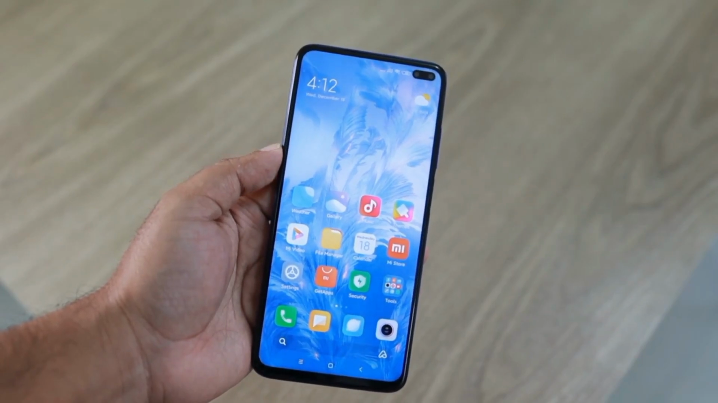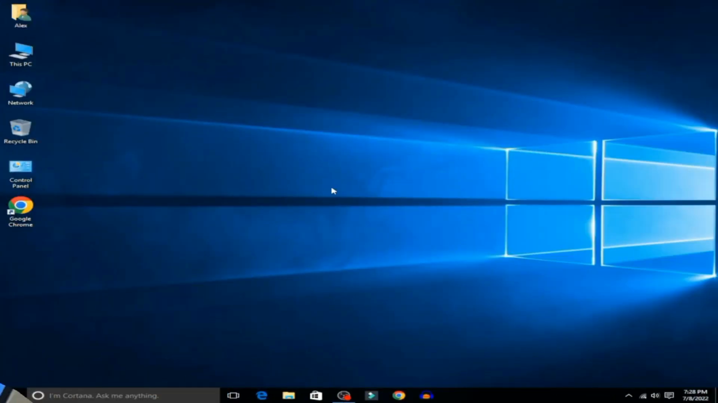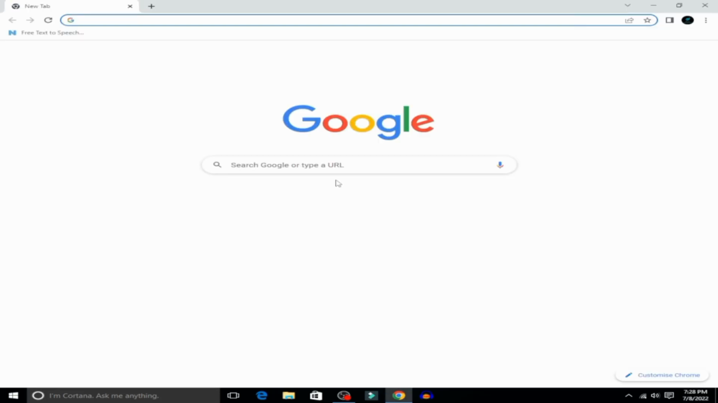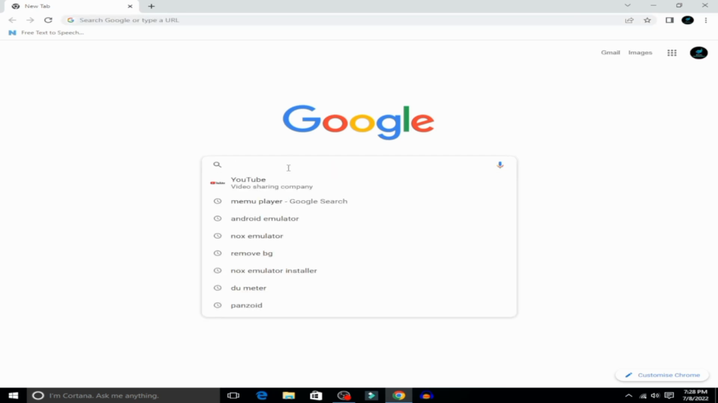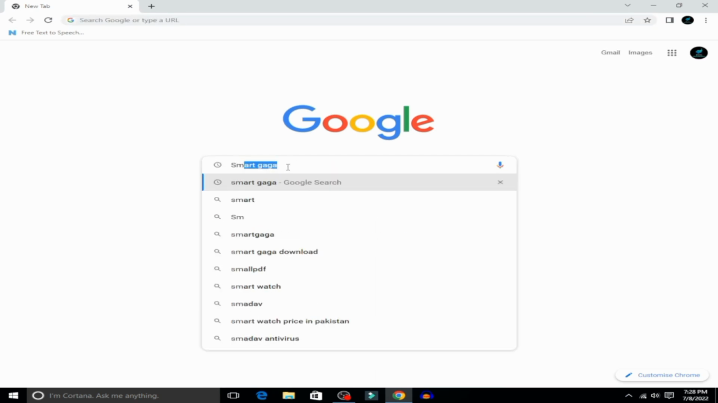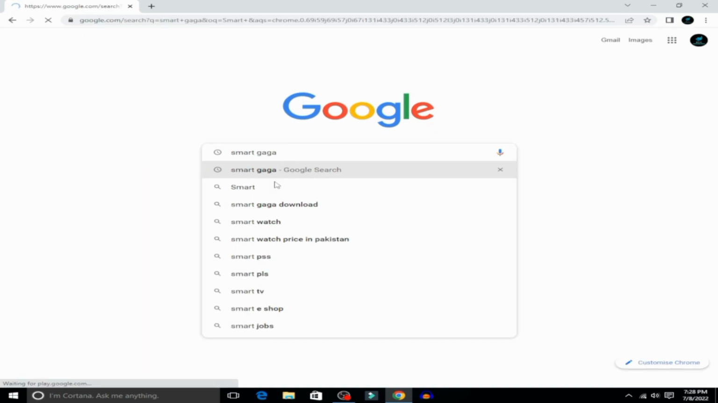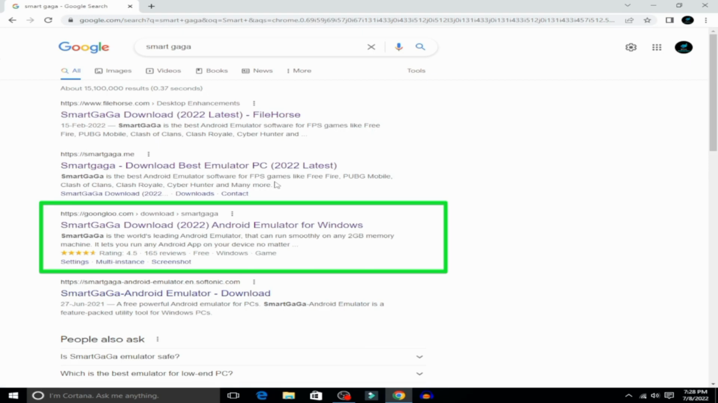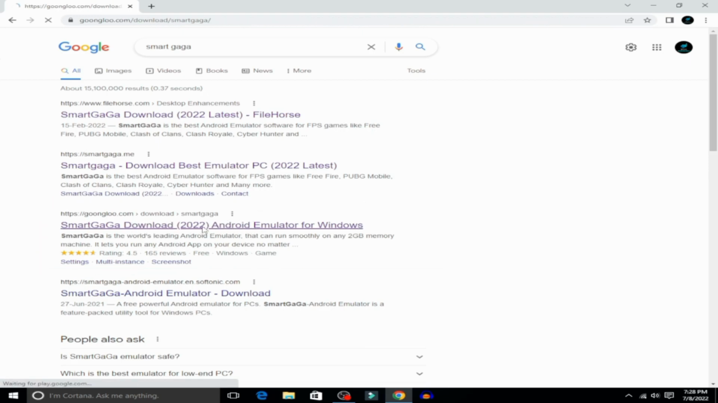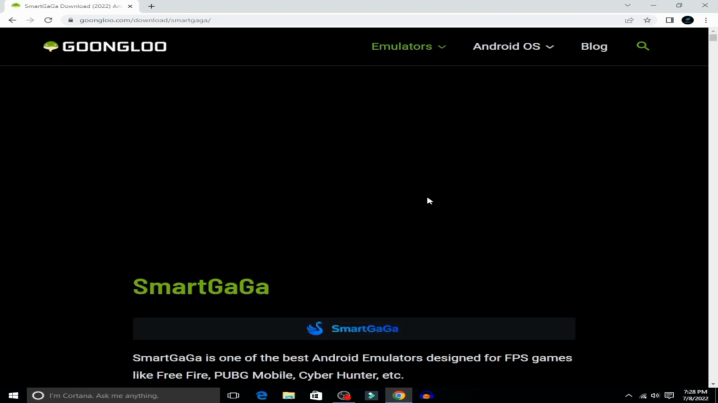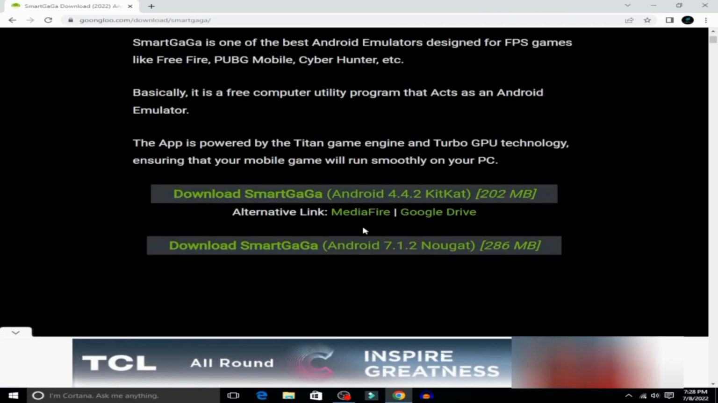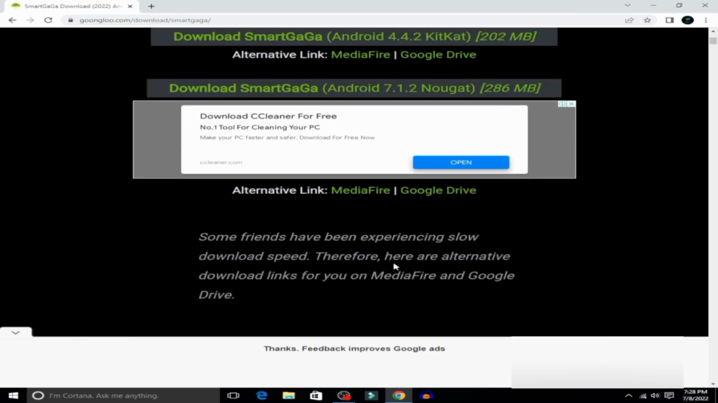So let's start the video. Firstly, open the Google Chrome. Tap on the search bar and search SCBE. Here tap on the marked site. Let me show you the minimum system requirements for this emulator.